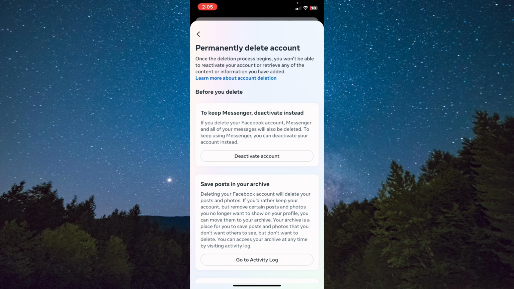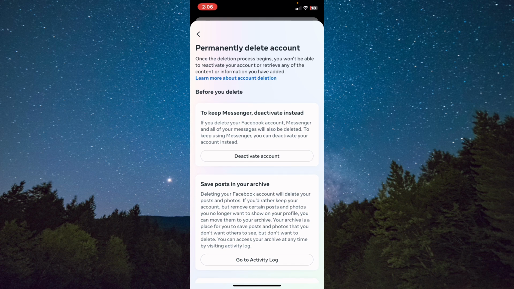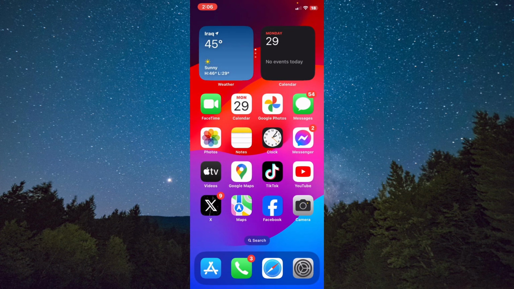And from here what will show up to you: To keep Messenger, deactivate instead. So if you delete your Facebook account, Messenger and all of your messages will also be deleted. To keep using Messenger, you can deactivate your account instead. So if you deactivate your Facebook account, your account on the Messenger app will be available and you can use it anytime you want. So just click on Deactivate account, and after that your account on Facebook will be deactivated and you can use only Messenger.